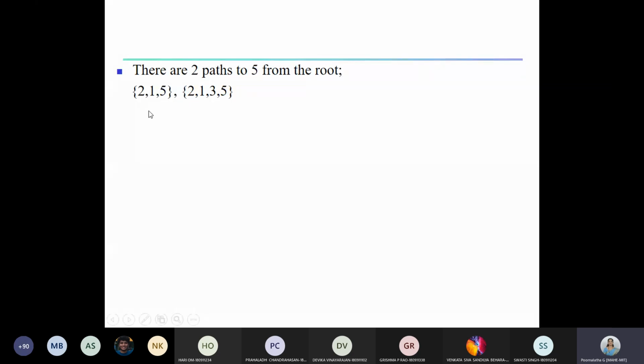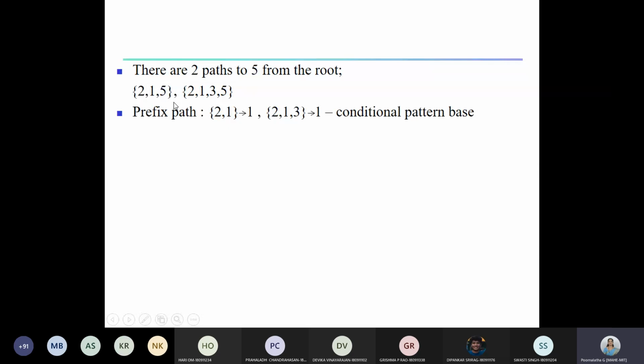So consider each of the prefix paths one by one. The first one is 2, 1, 5. So the prefix path of this is 2, 1, right? Then for this, the prefix path is 2, 1, 3, and I have written the count as 1.